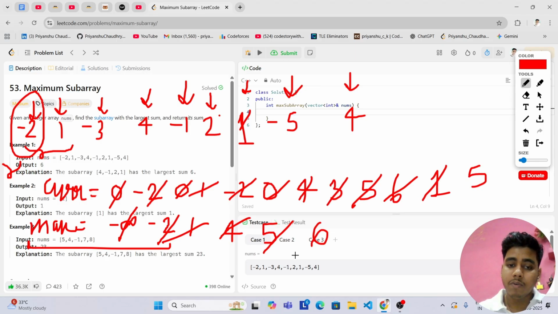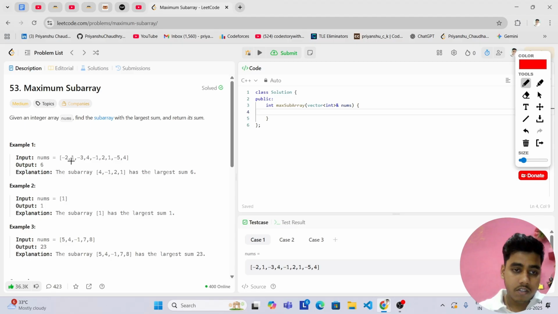So we can see the largest sum in the subarray we have found is 6. Now let's see what the correct answer is. We can see the output is also 6, which we have found. So what was the subarray? The subarray was from -4 up to 1. So this was the main logic.